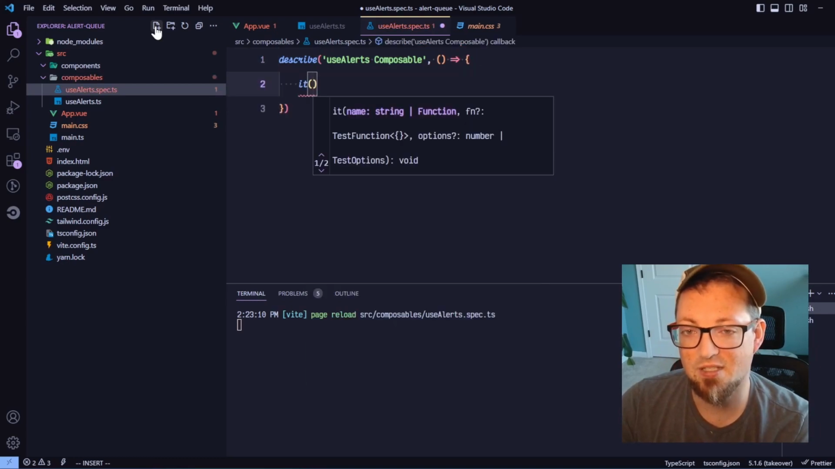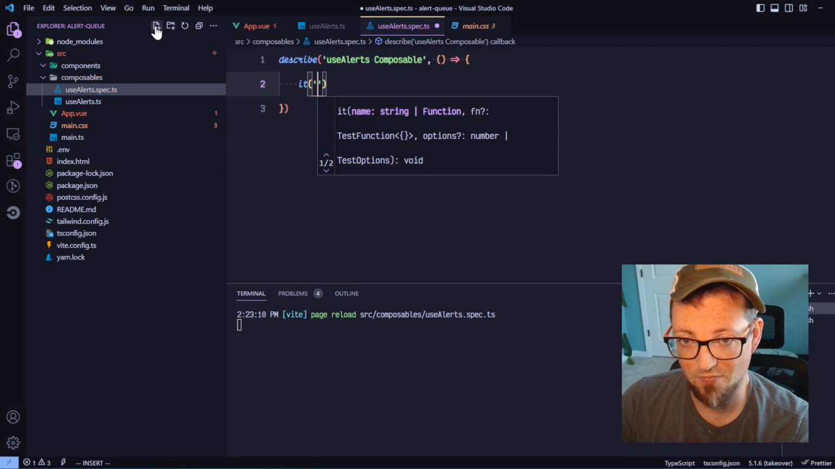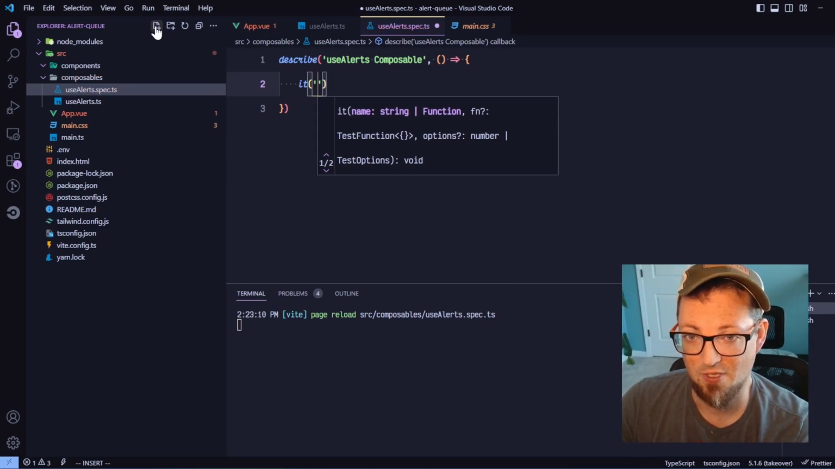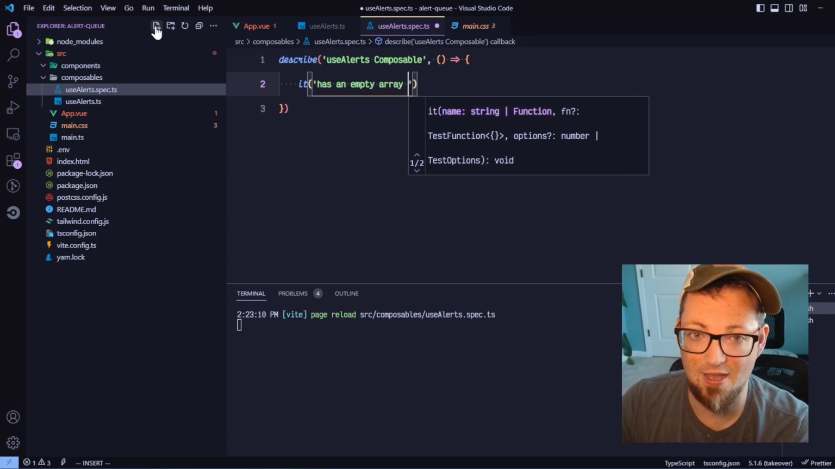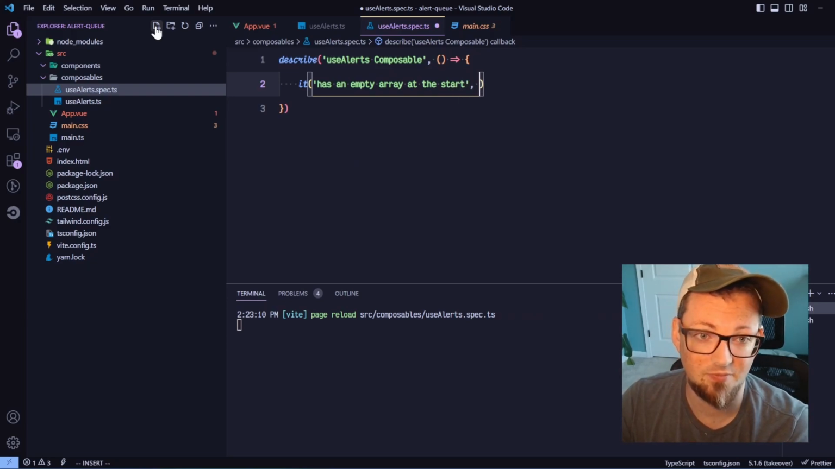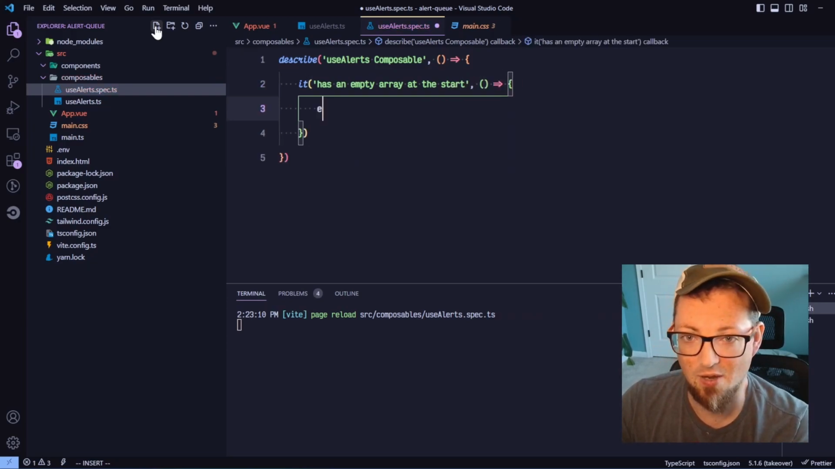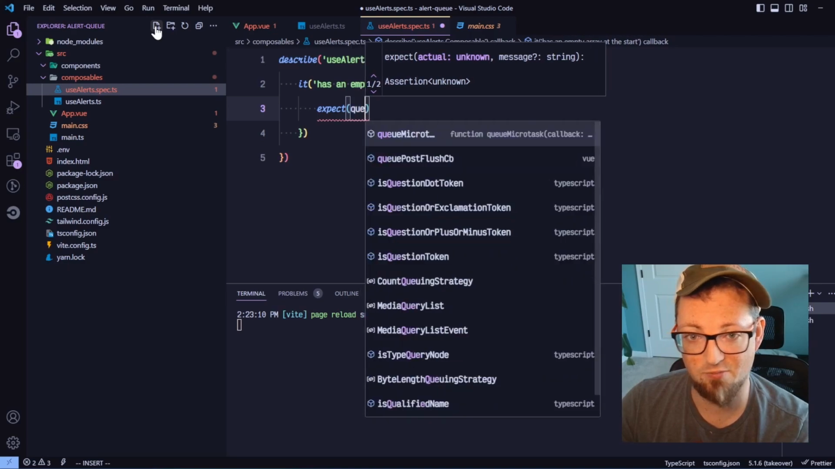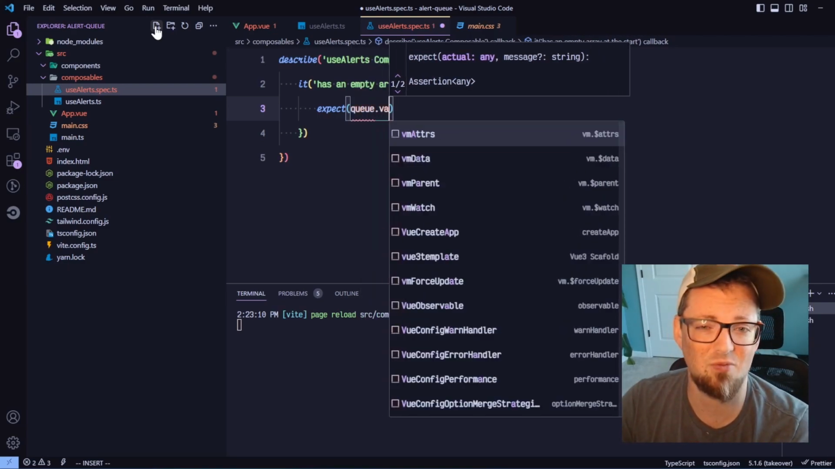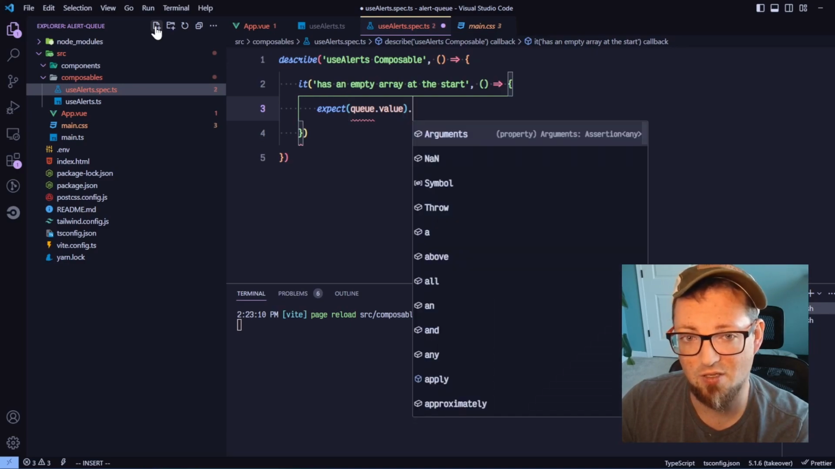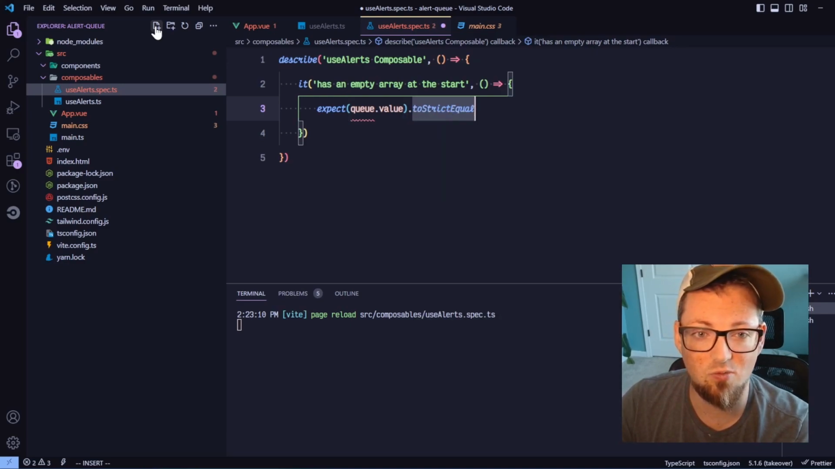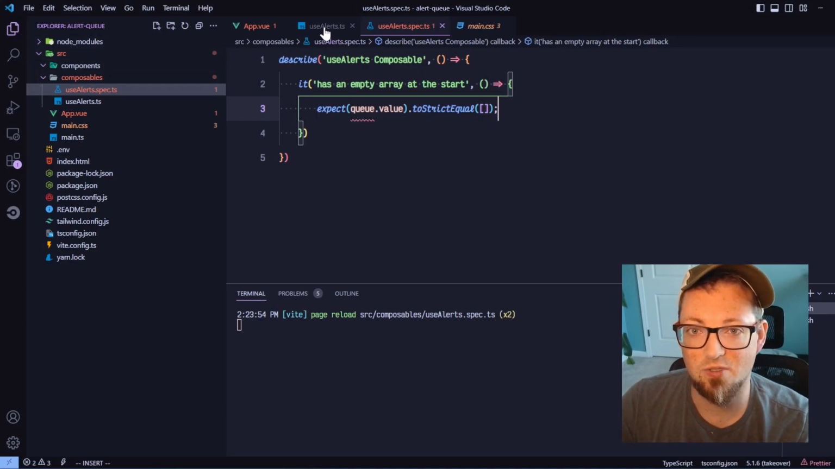The first thing I want to test is that it has an empty array to begin with. So it has an empty array at the start, however you want to word it. We're just going to say we're going to expect our queue, keep it as q. It's going to be reactive, so we'll say value, and to strict equal an empty array. Well, we don't have the queue yet, so let's save that.